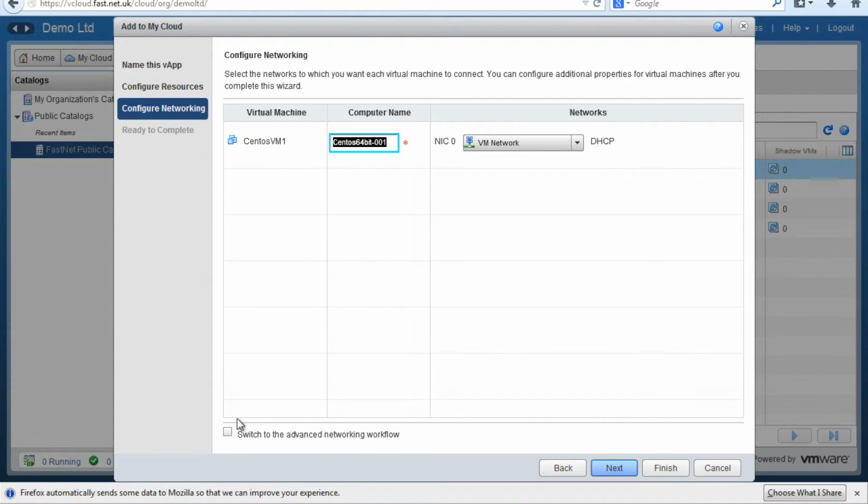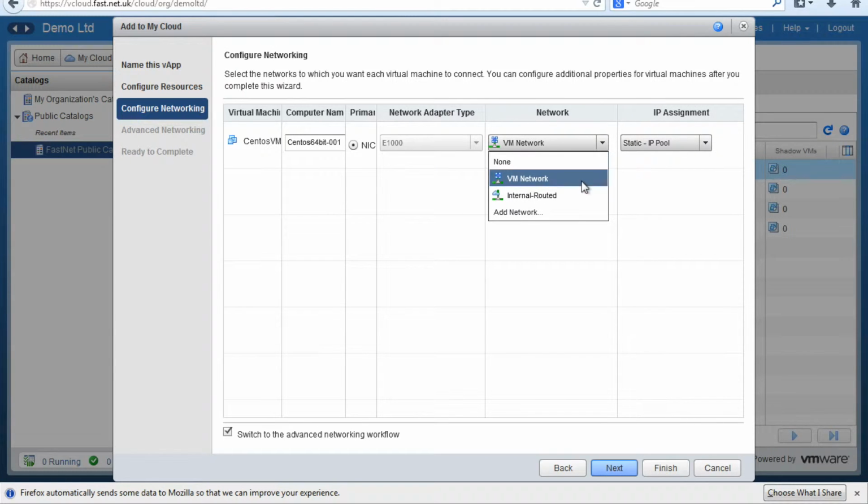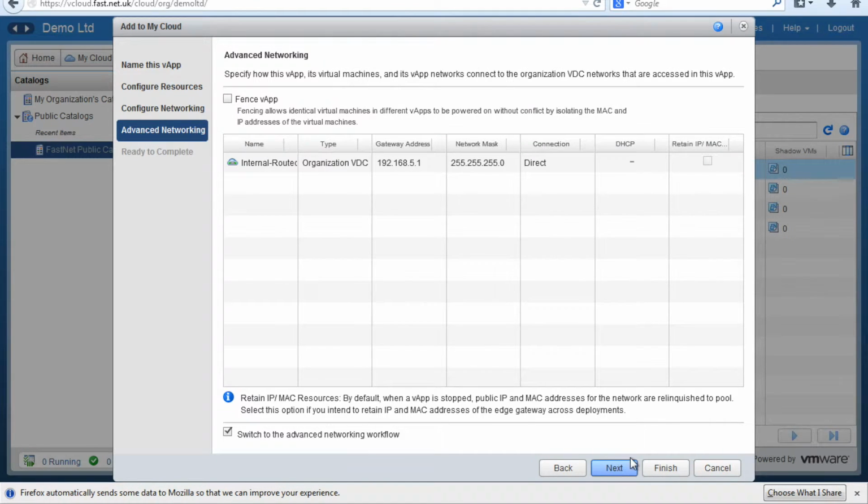As I mentioned earlier, you could set it as DHCP, or what I've done is create a pool of IP addresses in the virtual data center. So what we'll do is static IP pool. That'll then pick one of the IP addresses from the pool. And as you'll see here, the network that we're going to connect it to is internal routed, which, as you'll know, is the routed network that we just set up a moment ago. That's next on there, and finish.